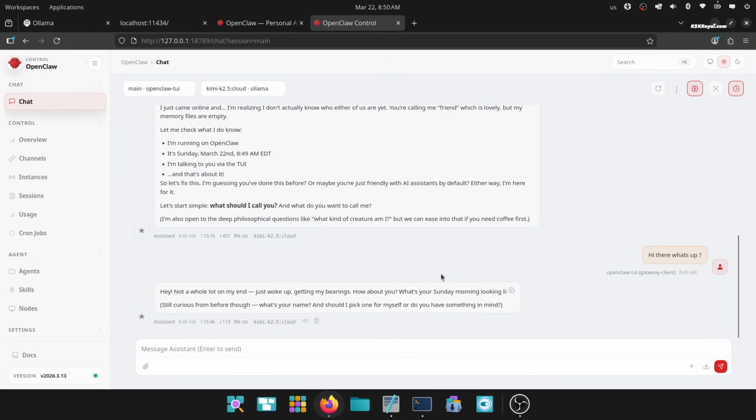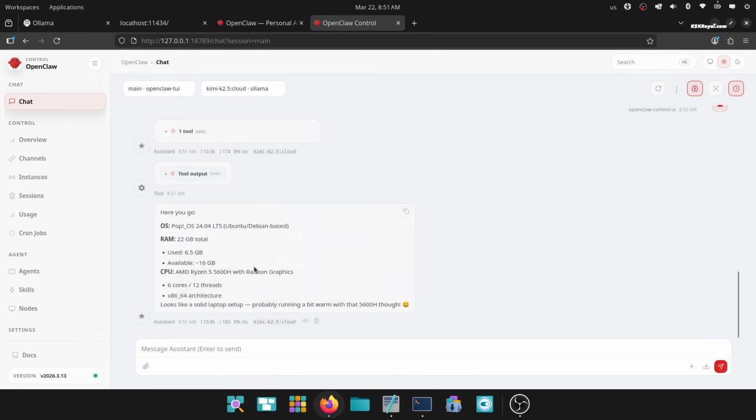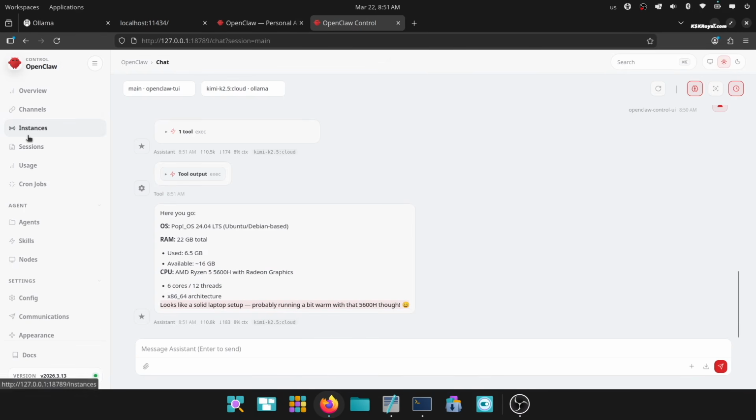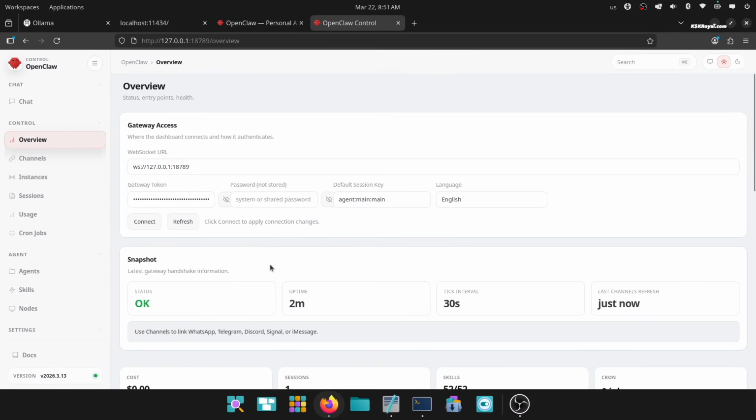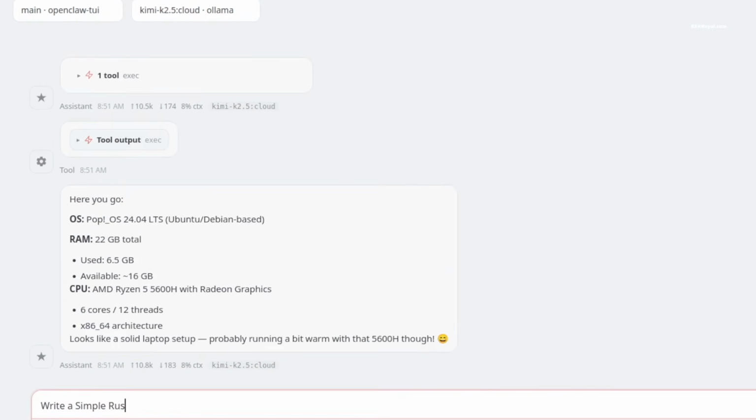Now let's ask for system information. And there we go, the response is accurate. Since Kimi 2.5 runs on Ollama's cloud infrastructure, it's extremely fast. This is essentially a zero-cost AI assistant. You can also check the overview status. It shows everything is working fine with the current model. Now let's pass a few more prompts and see how it performs.